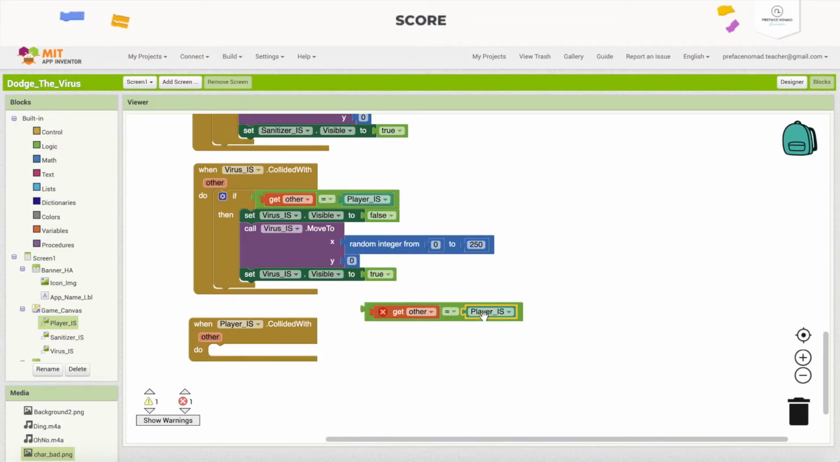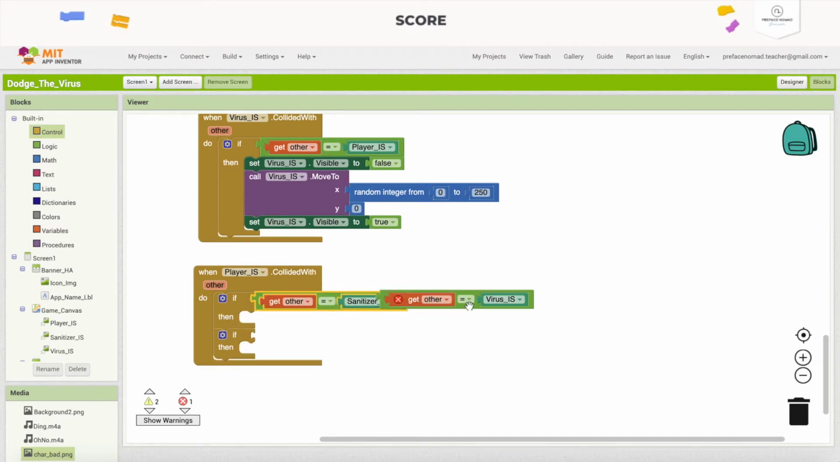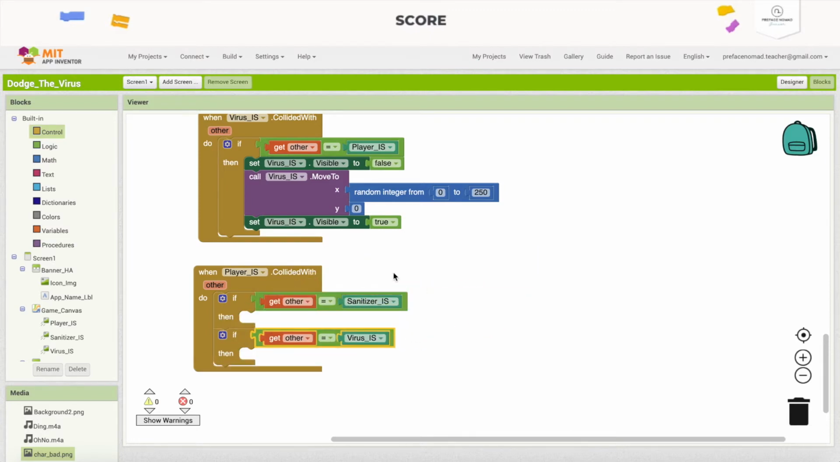the sanitizer. Now, the reason why I set it up in this way is because I'm sure that you guys will be able to see the exact difference in what happens when the player collides with each of them, because supposedly they should behave in very different ways. So what we do here first is that we set up two if-then conditions, and then we put the get other equals sanitizer and get other equals virus in.